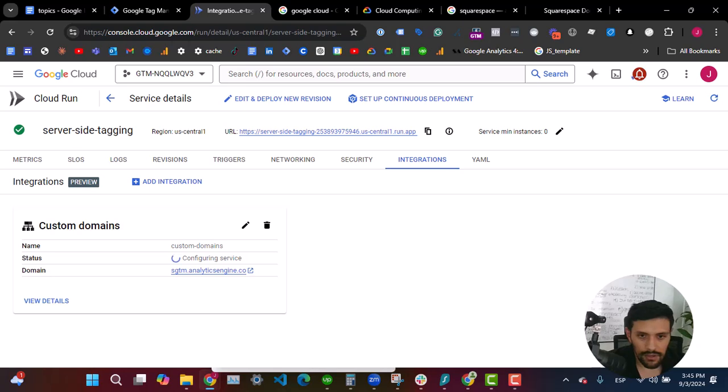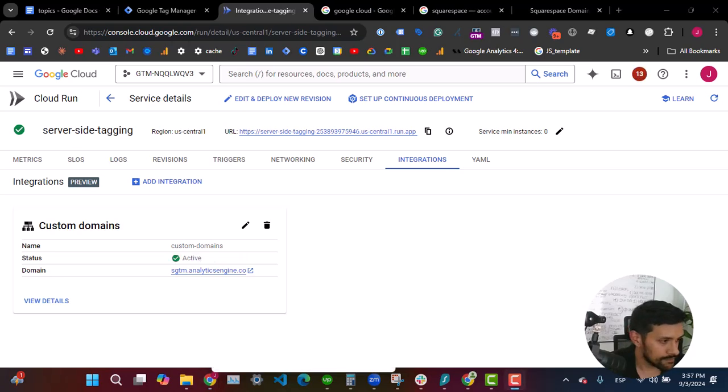So let's pause this video for the moment, and I will be back with an estimate of minutes so you can have an idea of the length of this process. All right, as soon as the DNS is mapped, you will see an active label here. So we already successfully mapped our domain.